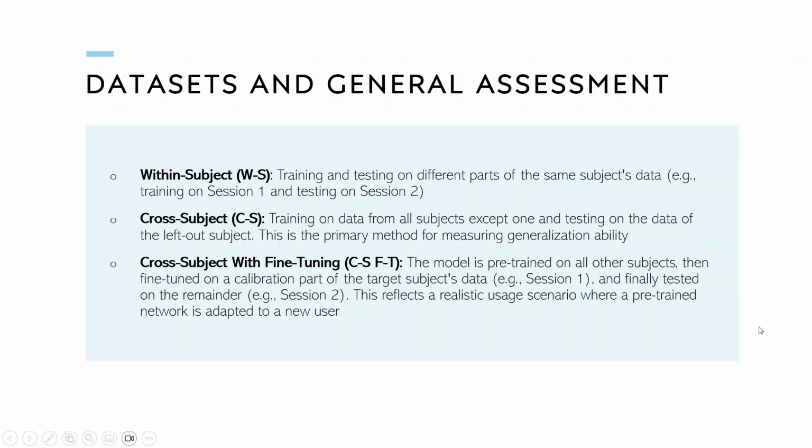The last one, cross-subject with fine-tuning. The model is pre-trained on all other subjects, then fine-tuned on a calibration part of the target subject's data, and finally tested on the remainder. This reflects a realistic usage scenario where a pretrained network is adapted to a new user.